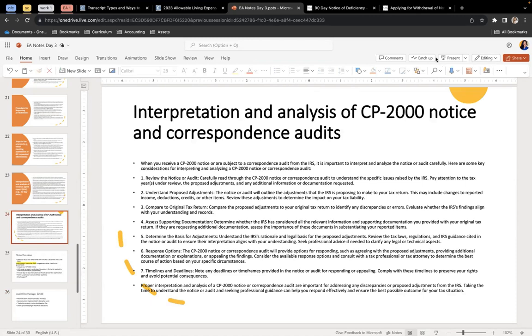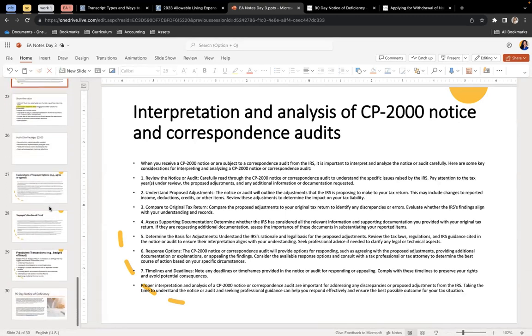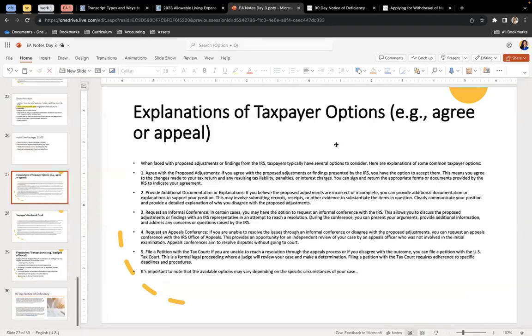This is where, if you're doing a full blown interpretation and analysis of it, you're going to help them understand the proposed adjustments, compare it to the original tax return. You can assist with supporting documentation or assess supporting documentation. You can determine the basis for the adjustments, and then you can actually respond on their behalf. So that might be your full-blown audit support, where you are actually doing everything and you're responding to the actual correspondence audit, right?